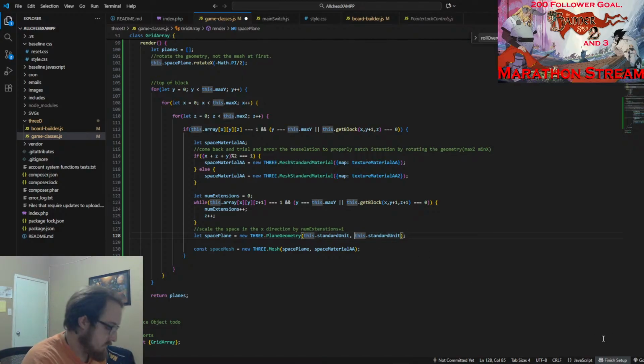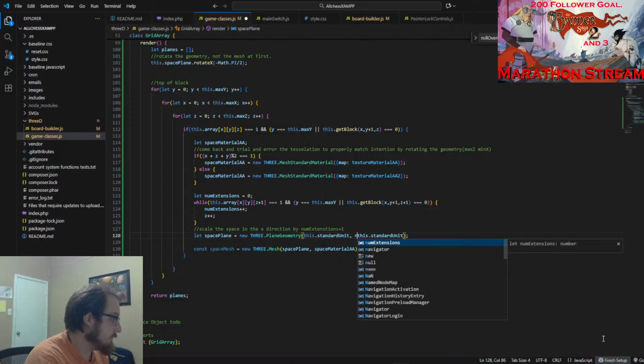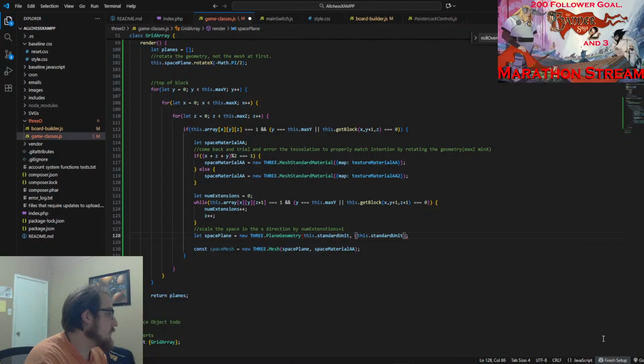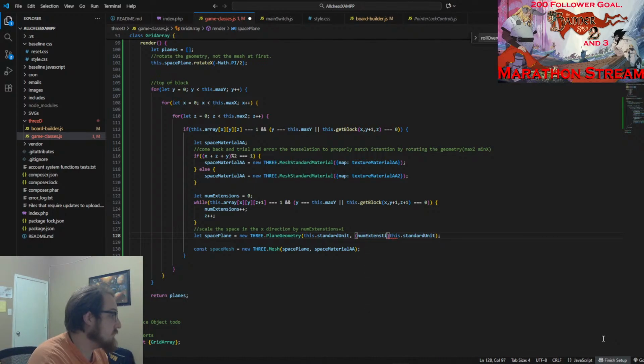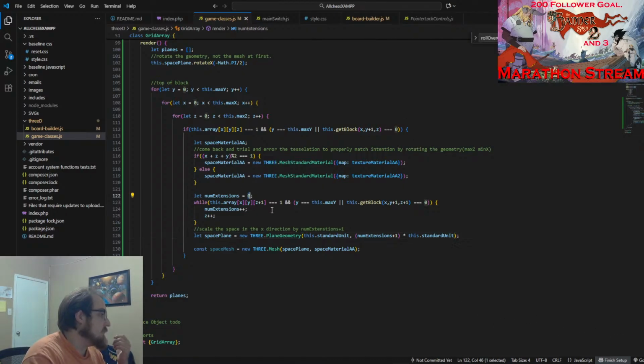So it's just num extensions plus 1 times this dot standard. And this not starting at 1 is a readability optimization because of what I named this. But it is an extra calculation. I could remove it.